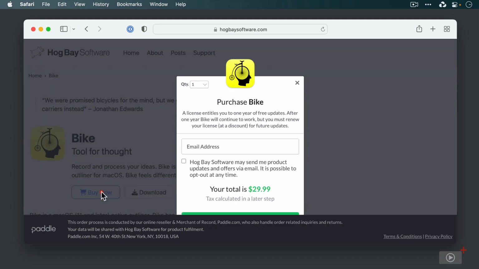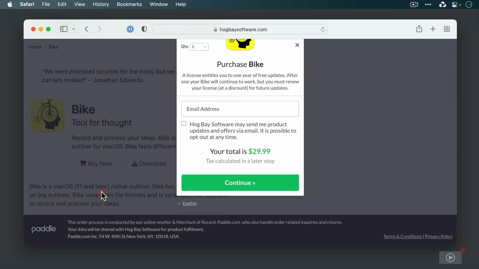When you click Buy Now, you'll be taken to a screen where you can complete your purchase using the Paddle service. Now, the cost for Bike is $29.99 US dollars. And that's actually a one-time cost that gets you a year's worth of updates for the application. After that year, Bike will continue to work fully unlocked, but you must renew your license at a discount for updates. And this is an interesting business model that kind of sits right in the middle of all of these different things. It's not an ongoing subscription, so you're not locked into paying for the application in order to keep using it. You only would have to pay again if there's some new features that they added that you want.